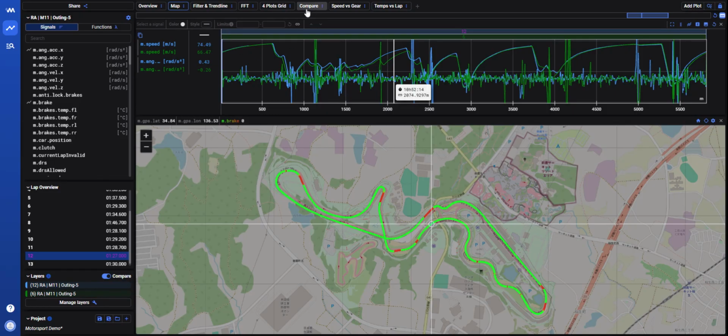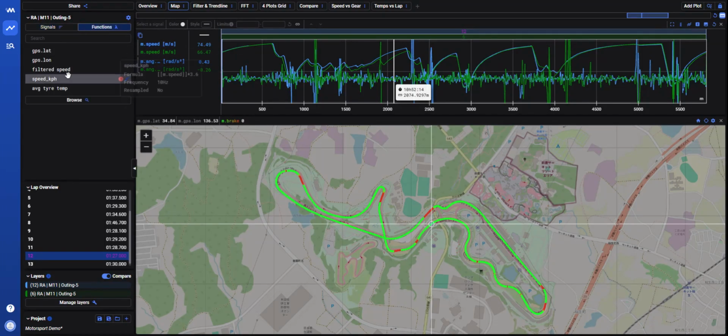Other things I'd like to show you: we have a lot more advanced ways to compare data. You can also create different kinds of functions, derived functions on top of your data. You can create these ad hoc as you want, add them to your workspace, and use them in your visualizations. I hope this gives you a bit of an overview of what Marple is all about and how it can be used in motorsport.